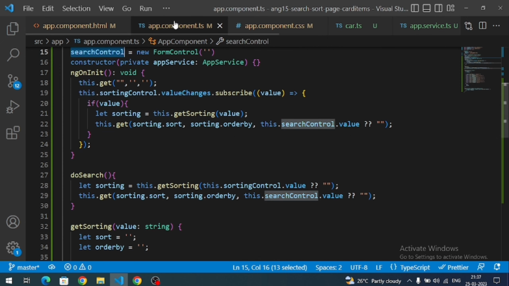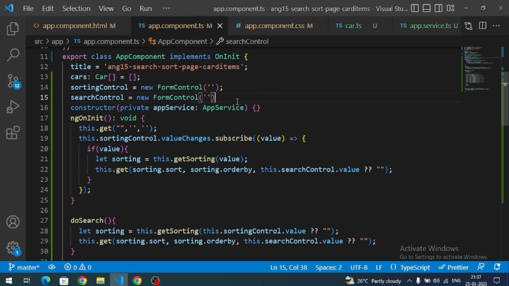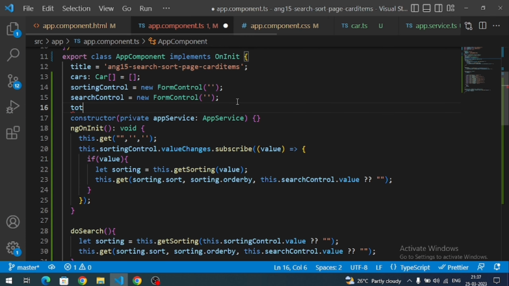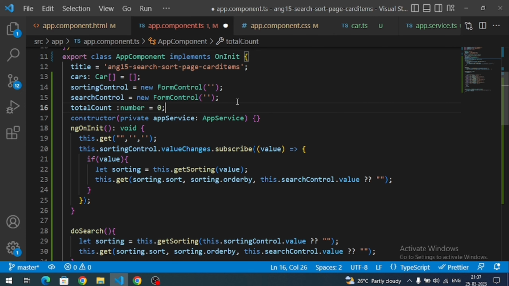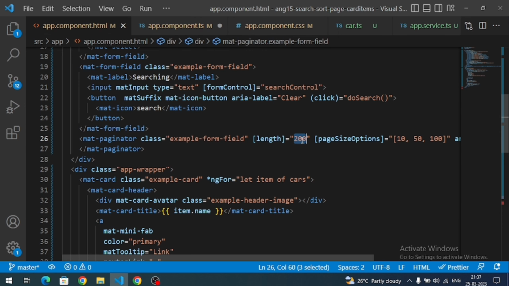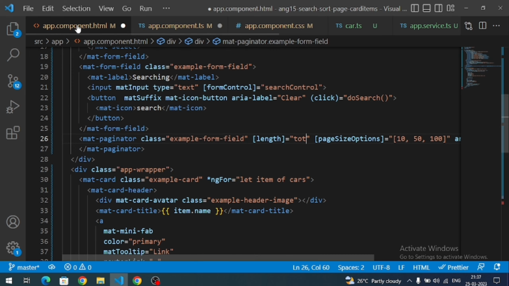So let me create a variable in the component. Let me name it totalCount. It is a number and the initial value, let me give 0. So let's add the totalCount property to the length attribute.